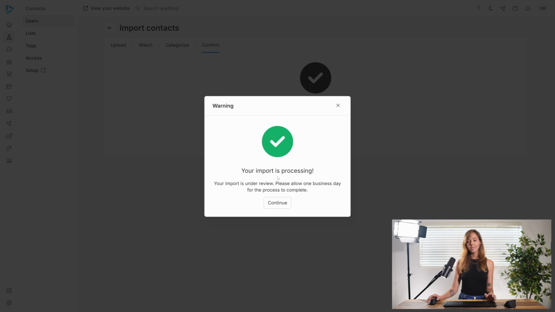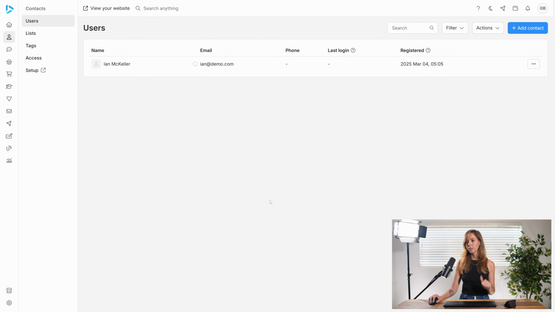It's going to process my import. And again, it's going to say that my import is under review. Please allow 1 business day for the process to complete. I'm going to say, cool, continue. And then that list is going to slowly be imported into my system after it's gone through that review process. So that is how you can import lists into the system.